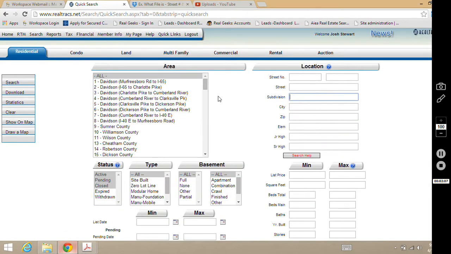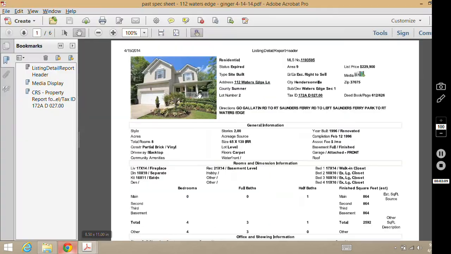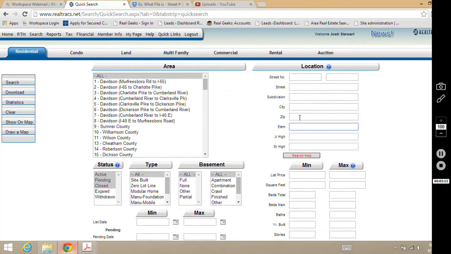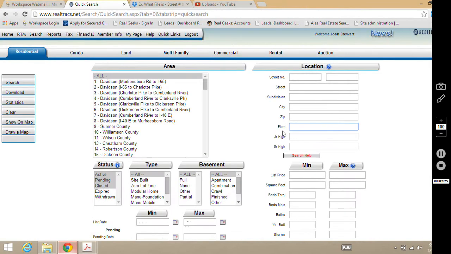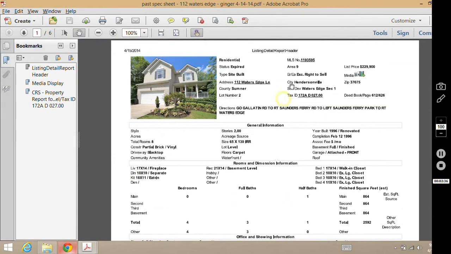So let's pull that up as if we were doing the research on it. Let's say that we were going by elementary school district, which again we said was Walton Ferry. Here is where that is located on the spec sheet of your past listing spec sheet, the elementary school district. So I would just enter Walton for the elementary school district. I would also make sure to click area 9, which was the area that this one was located in, and you can see that right here at the top, area 9. You can also see the city, county, subdivision, and address.